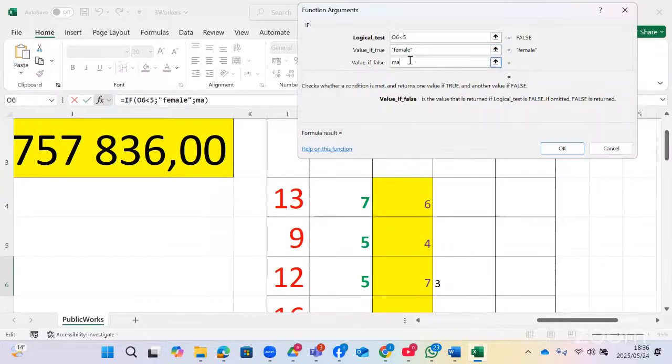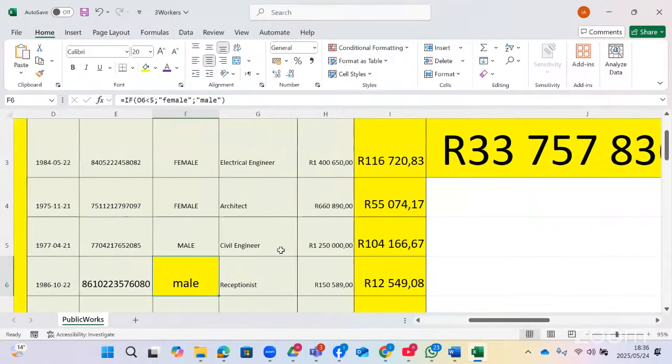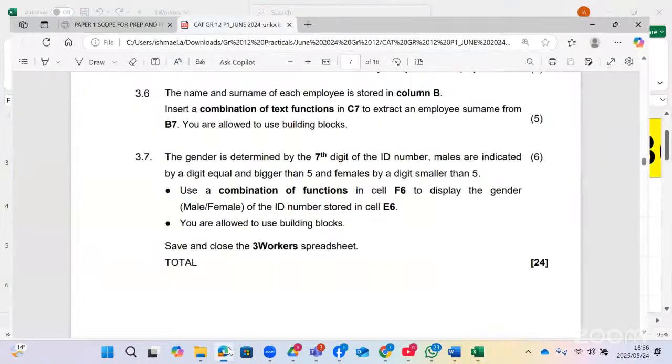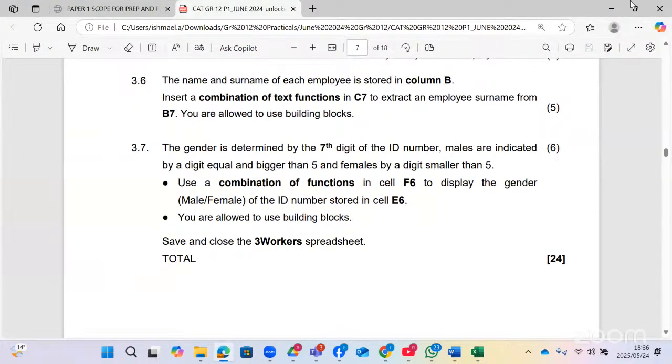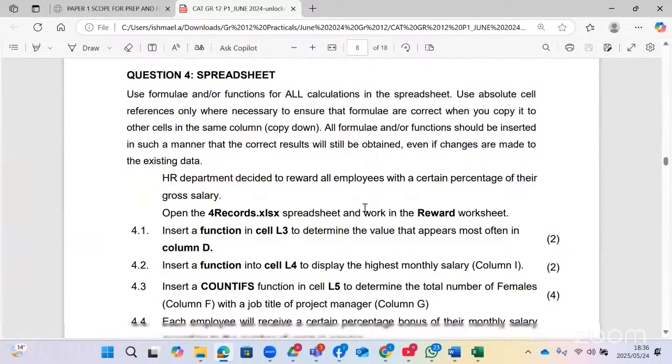Otherwise, the value should be male. Right, so it will give you the answer. So first of all, for this question, you must use a text function to extract it, and then after that, you make use of an if statement. Now we go to question 4.